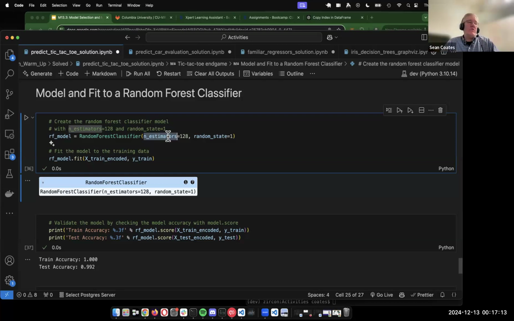Well, why did we choose 128? I didn't personally like the 128. I thought it was a little high. The number that you pick is going to be a trade-off between being underfitted and overfitted and computation cost. This one computed in under a second, so computation cost is not a factor.